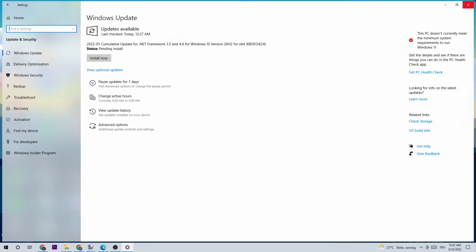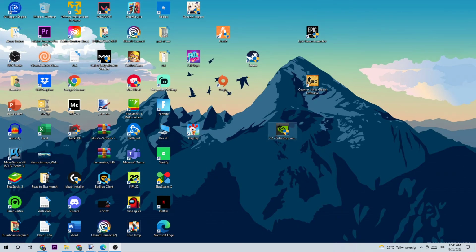Once you're finished, I want you to close this one down and do the same thing for your graphics card. So if you have AMD or Nvidia, it doesn't really matter, just download the latest version of that in order to provide the best possible performance for your PC in general.